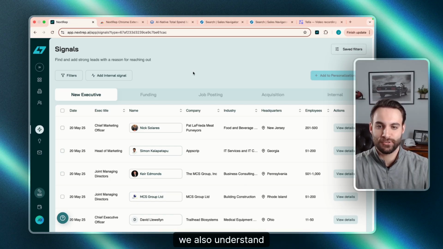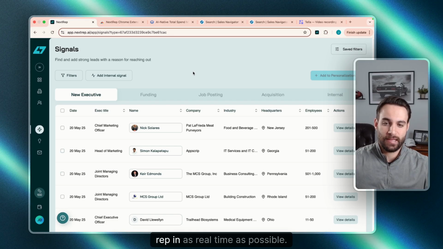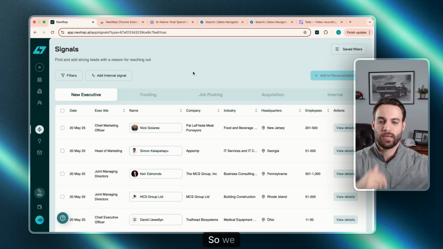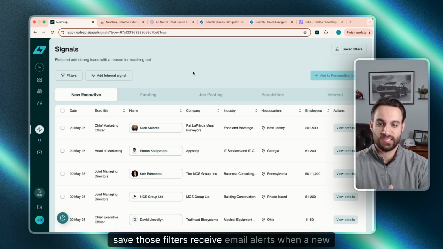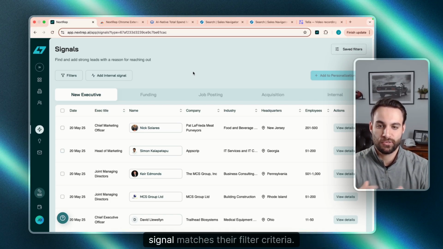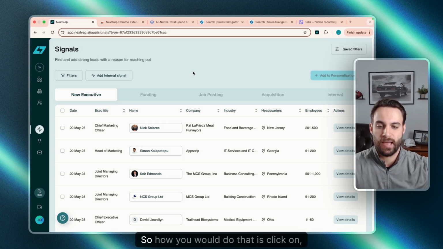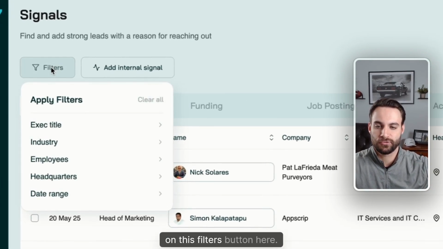We also understand how important it is to be able to see these signals that are in your territory as a rep in as real time as possible. So we allow our users to input filter criteria and then save those filters and receive email alerts when a new signal matches their filter criteria. So how you would do that is click on this filters button here.